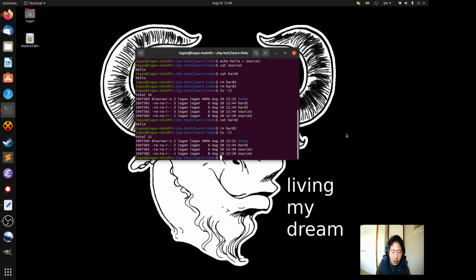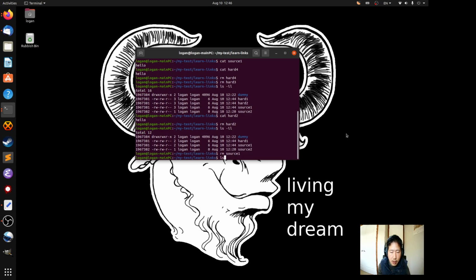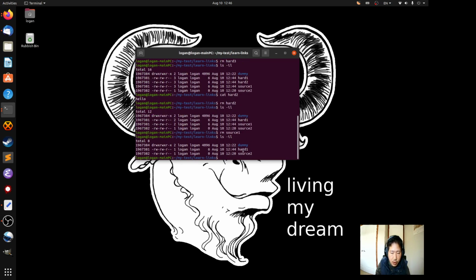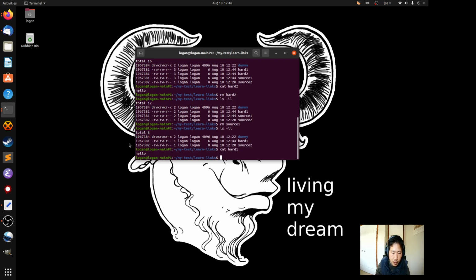Okay, so if I delete source 1 and then have a look, only hard 1 is left. So the link count is 1. I've just deleted the source. Is there any effect? Is the content of hard 1 deleted because source 1 is gone? Let's have a look. Nope, it contains the same content. And the link count is 1 because there's only 1 left. So this data won't be deleted until all of the hard links are removed.